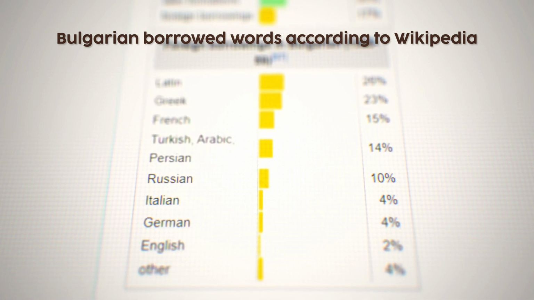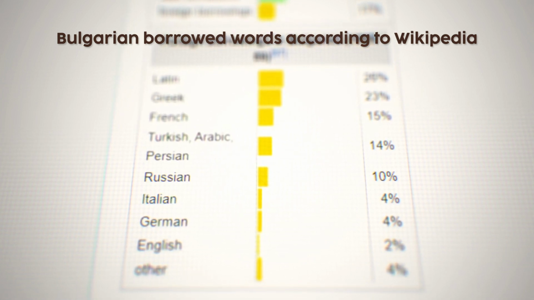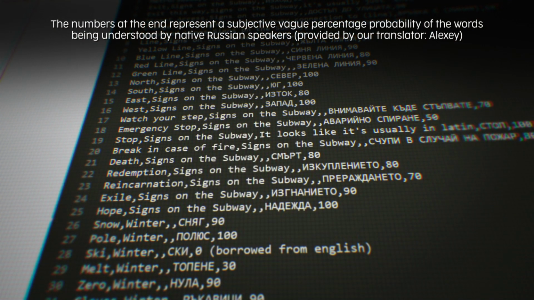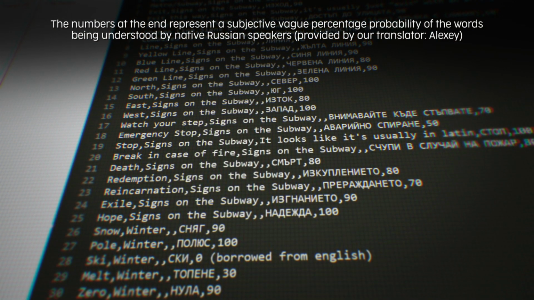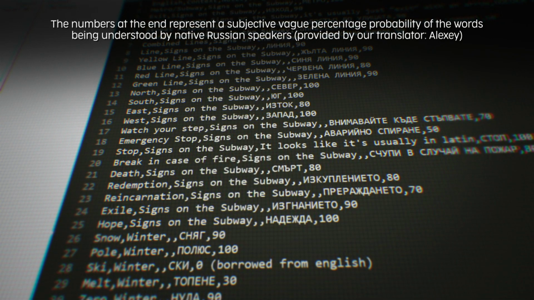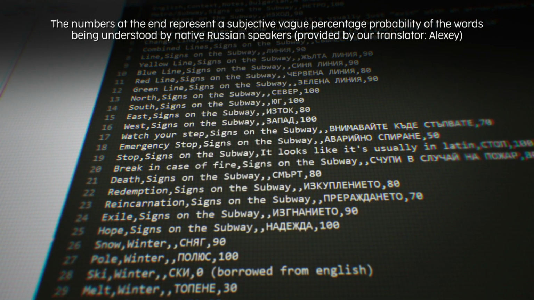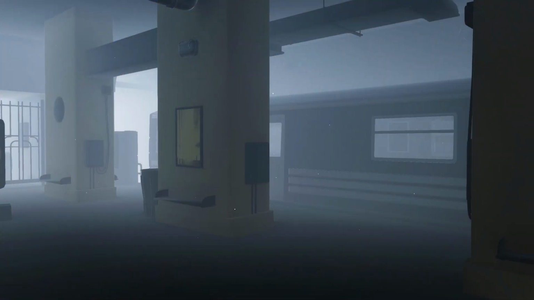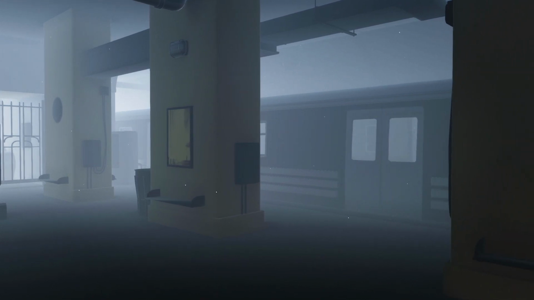So with the help of our writer Pasho and translating assistance from Alexey, we created names for all the stations. I was careful to specifically pick words that are least likely to be understood by native Russian speakers, just in case. Thematically, we also wanted to infuse each station's name with some sort of meaning.